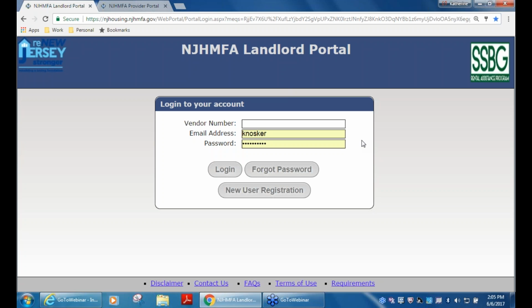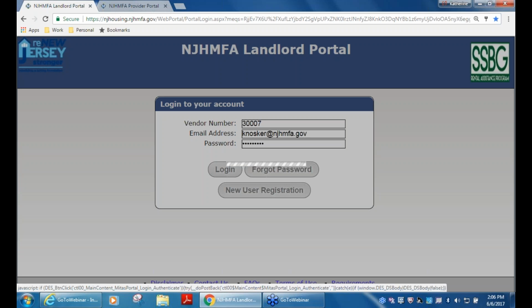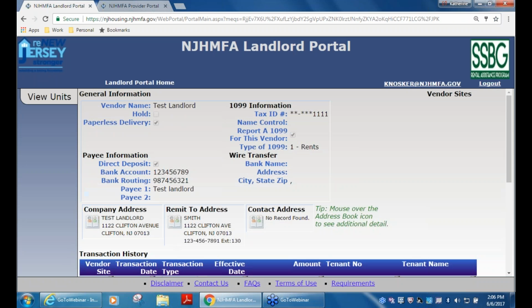So once you're set up and have an account, you can log in. So I'm going to log in here as the test vendor that we have. It needs to be an email address. And then I'll put in my password. And we'll click login. Okay, so now we're taken to the main home screen of the Landlord portal.